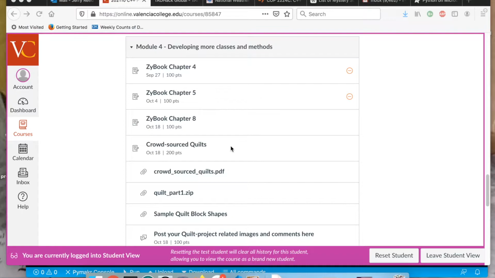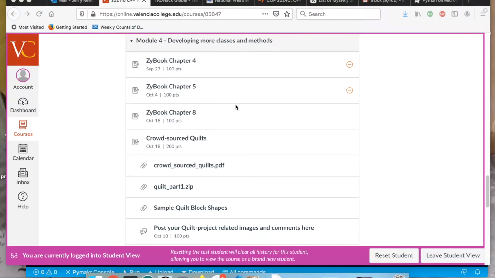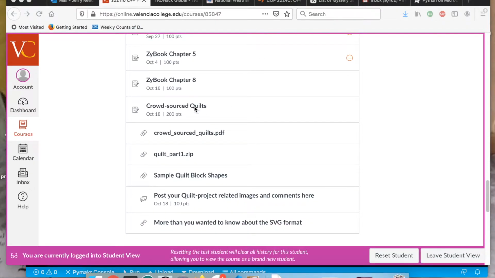The way to start with this project, first and foremost, is to look in the Canvas, as we are here, and look at the resources that are provided. The one that says Crowdsourced Quilts is an assignment, and that's where you'll end up submitting your code. You can click on it and look at it if you want. It doesn't automatically submit anything, but that's what it does.